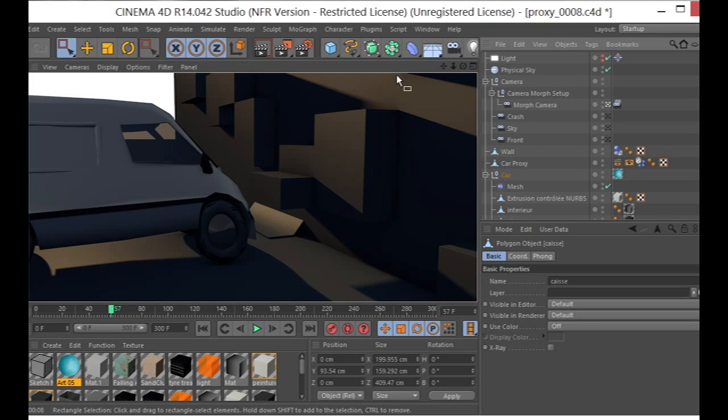Alright. So that's basically how you set up a proxy object when you're working with your dynamic simulations here in Cinema 4D.